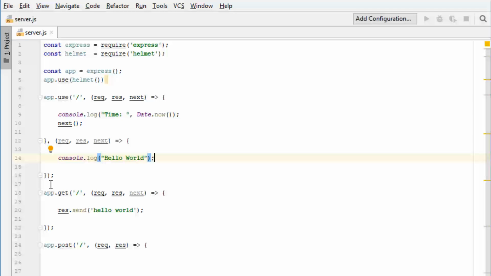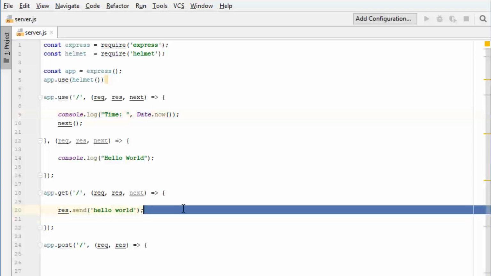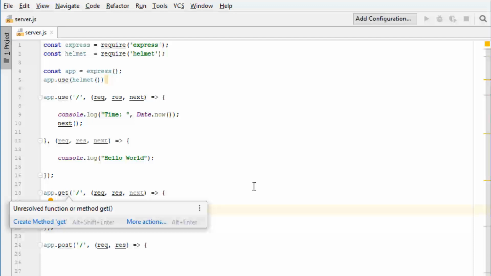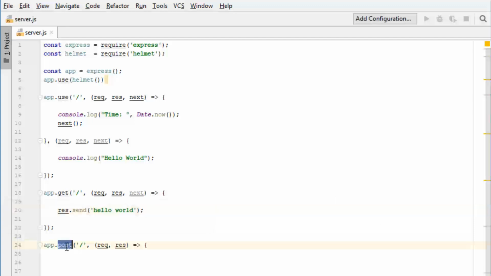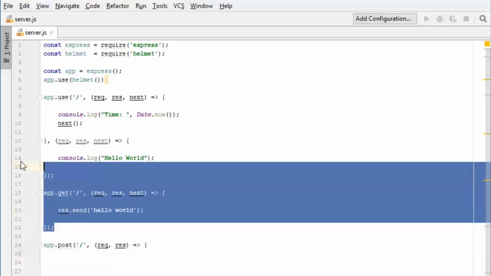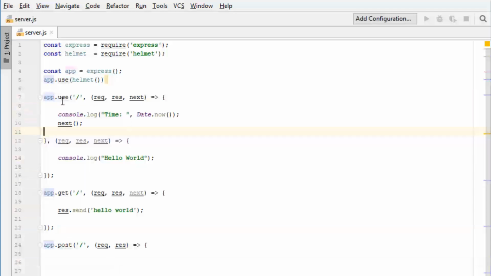And this middleware stack would then first log out the time, only if it's on the / path, then log out hello world, and then it would send hello world to the client finally on request.get. If it was on post, then it would not respond, which wouldn't be good, so you wouldn't want to do that. But on the get path, these three things would be executed in the order they're defined.